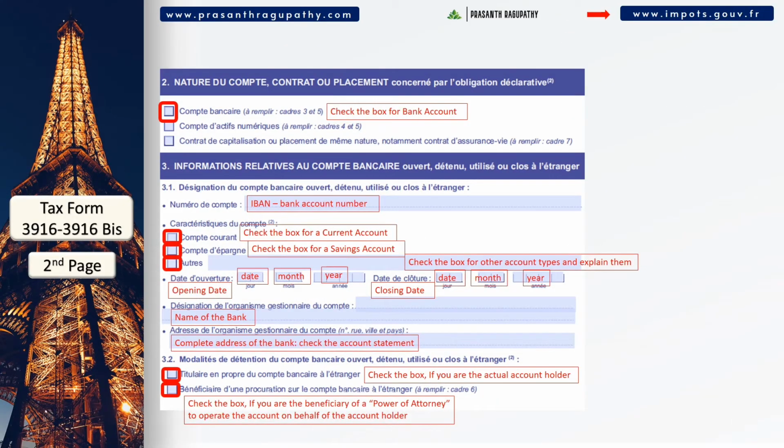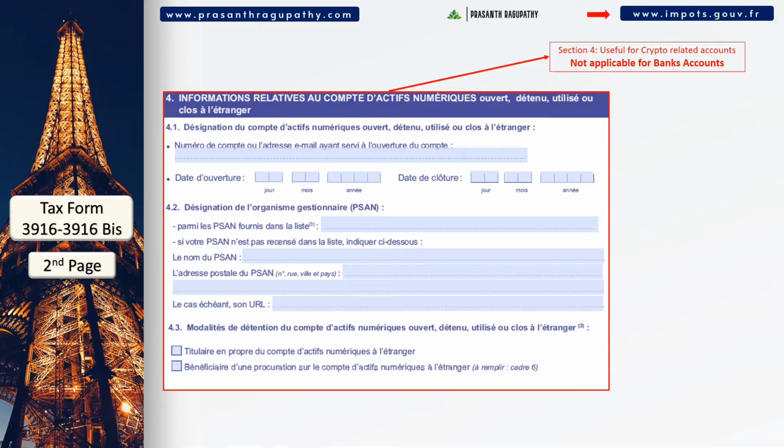In section 3.2, select if you are the actual account holder or if you are the beneficiary of a power of attorney to operate the account on behalf of the account holder. Then in section 4, you do not have to do anything for a bank account. It is only applicable to crypto-related accounts.